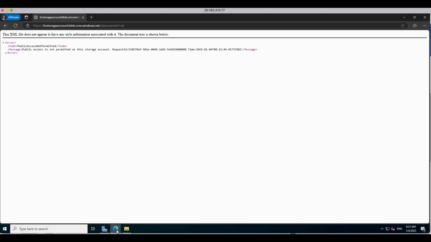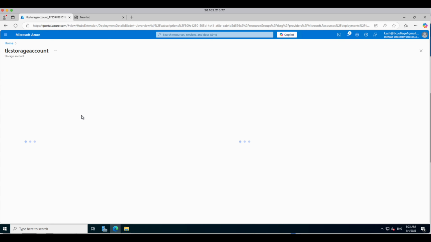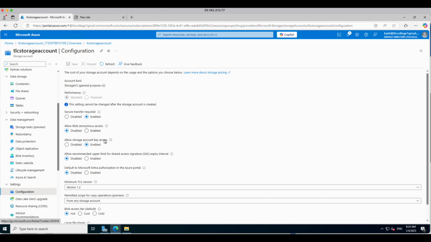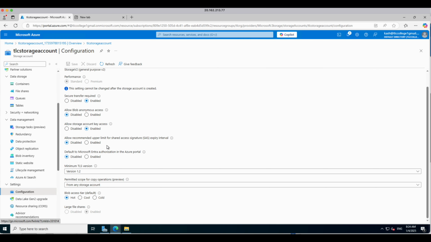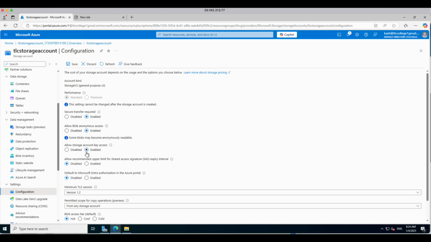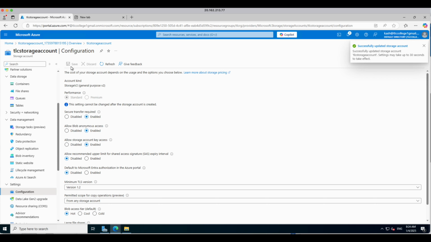So if I go back again to fix this issue, let's go to our storage account, and if we go to configuration, in this one you can see the property should say allow blob anonymous access. Click enable and save it. Successfully updated.